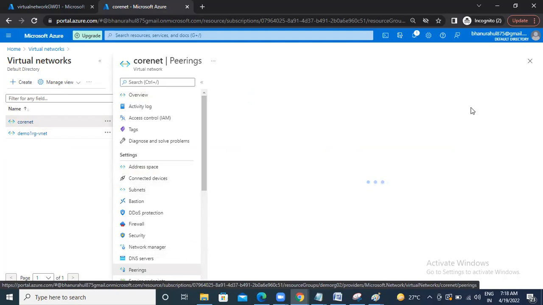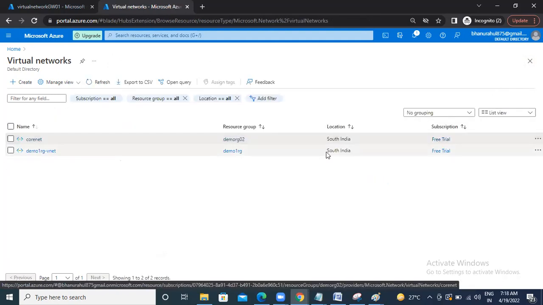When you have VNets in different regions, for example one VNet in South India and the other in UK South, you configure the connection between the VNets. One is in UK South and one is in South India.